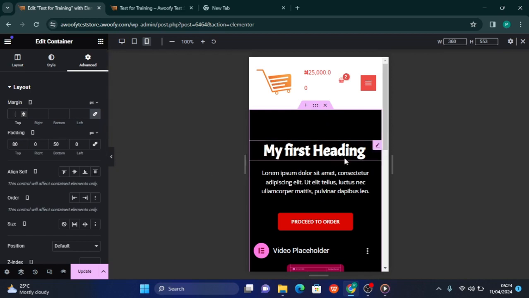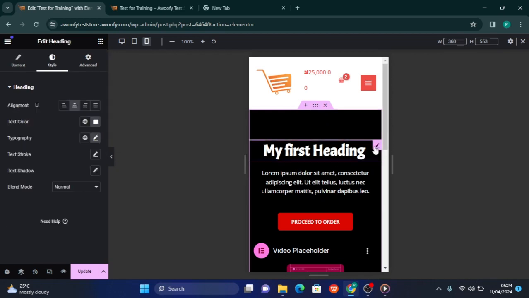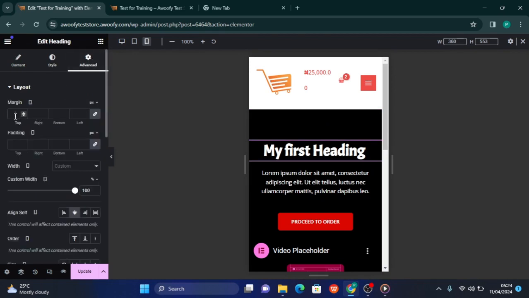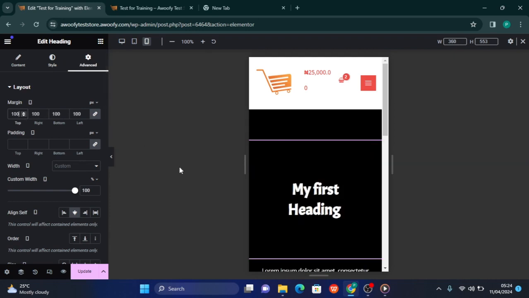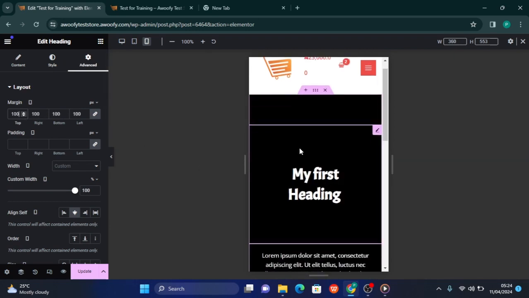So if we add padding to this text block, for instance this heading, you may not notice the difference, but let's say 100 pixel. The values are linked, so that's 100 on all sides. If you notice, it has a spacing of 100 pixel inside this heading block, on the top, the bottom, the right, and the left.